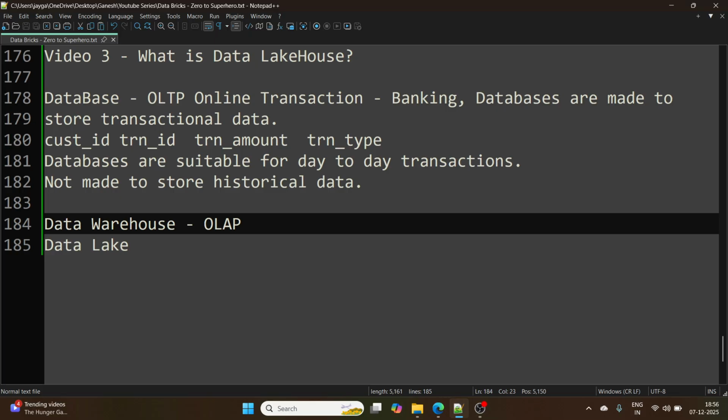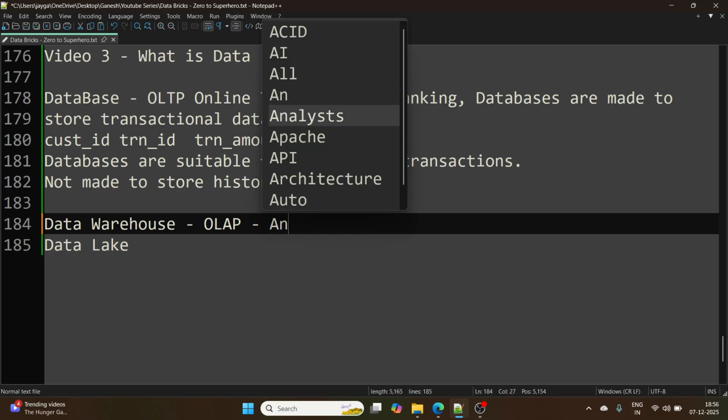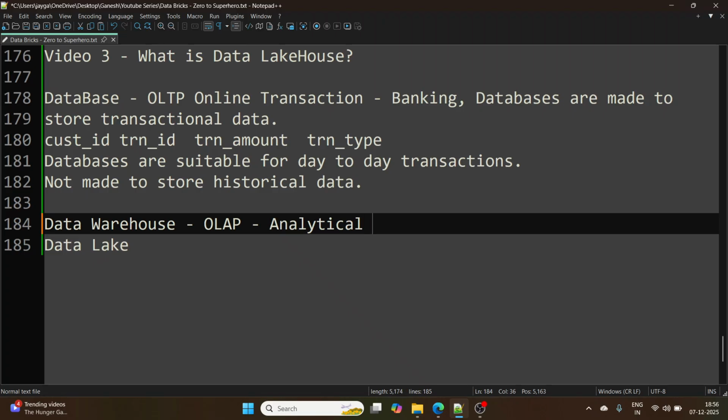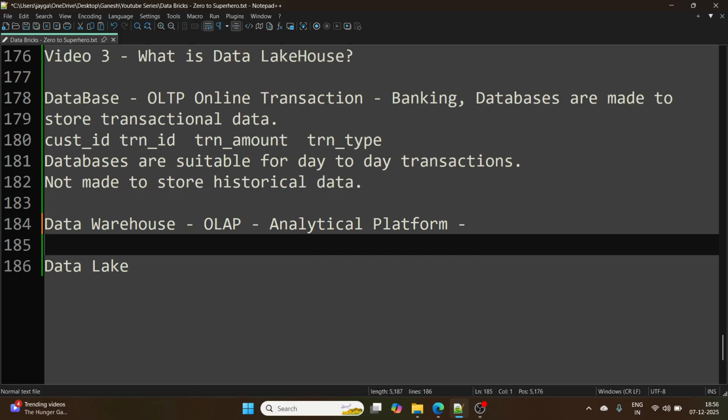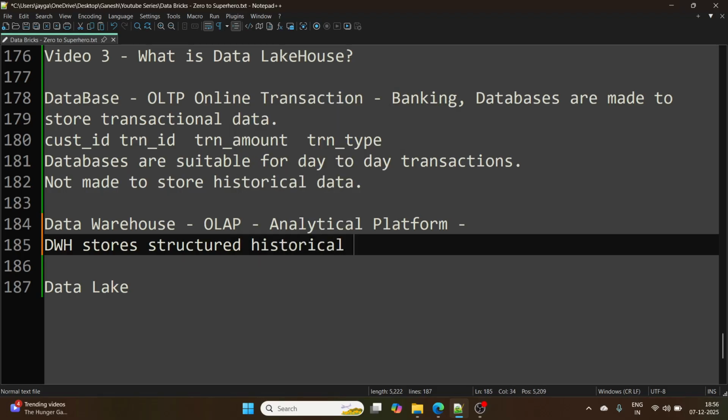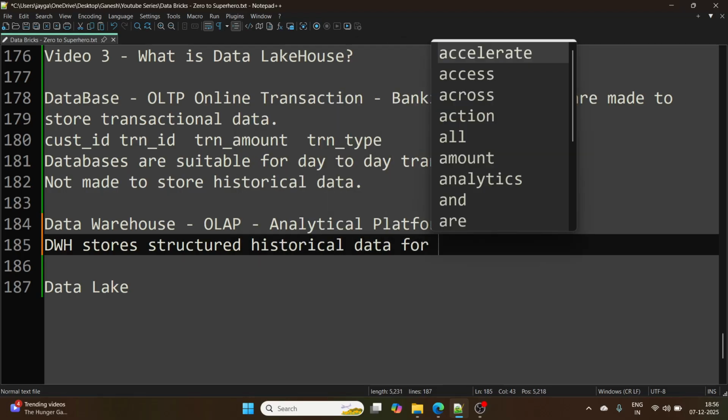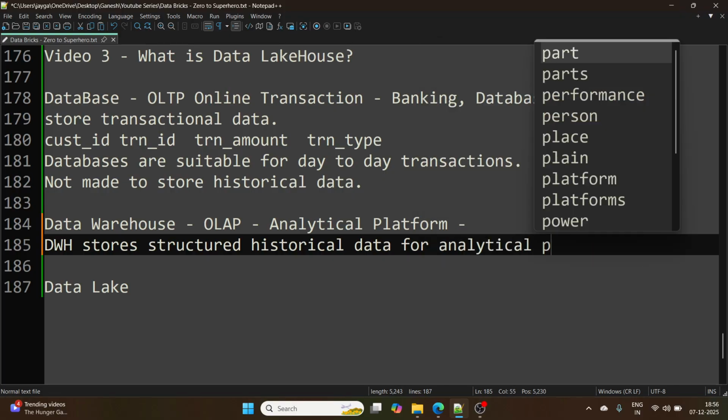Okay. Now data warehouses, it is an analytical platform. In data warehouses, we store the data that is needed for analytical work. Data warehouses, we call it DWH, store structured historical data for analytical purposes.